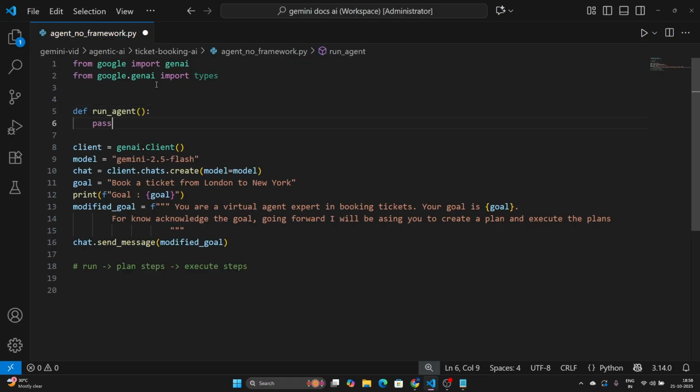Now this run agent, what should it do? It should plan the steps first, right? So I can say steps is equal to plan our steps for the goal. Or let me just write the name as plan_goal. We have to create a function which is going to plan the goal for us. It is not created as of now, but that's the function which is going to give us the steps.